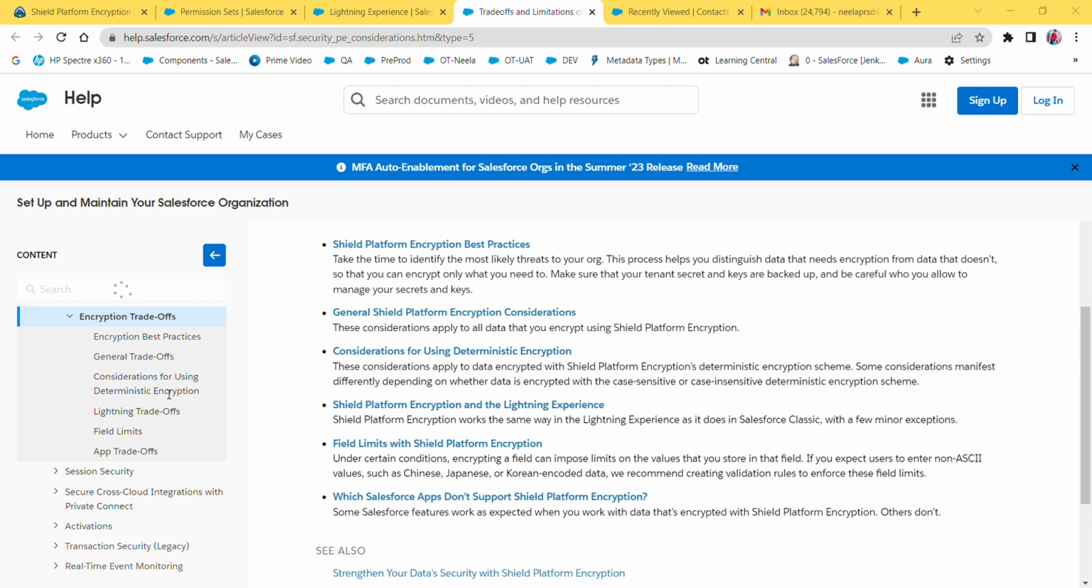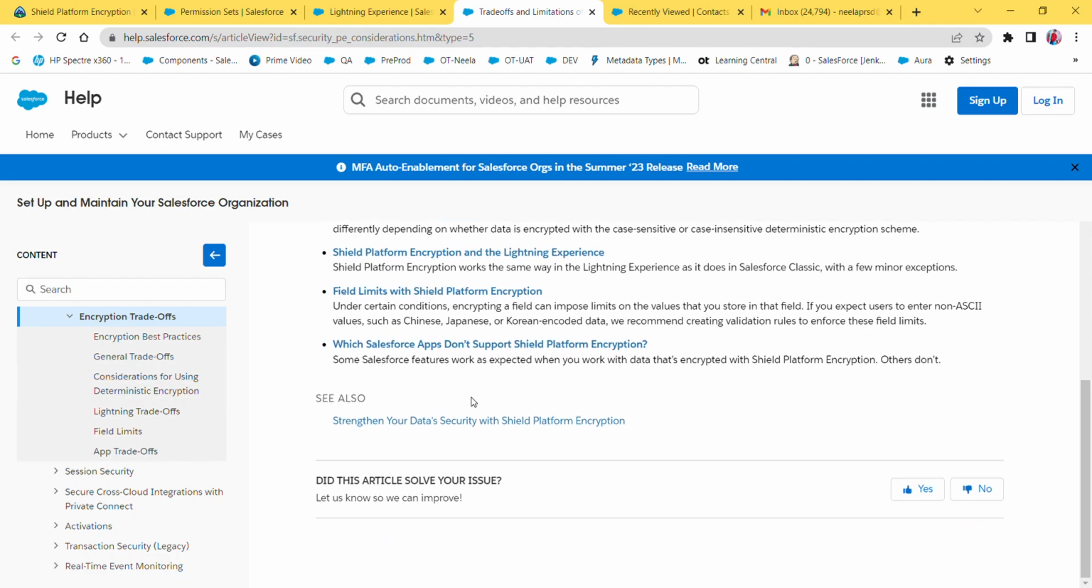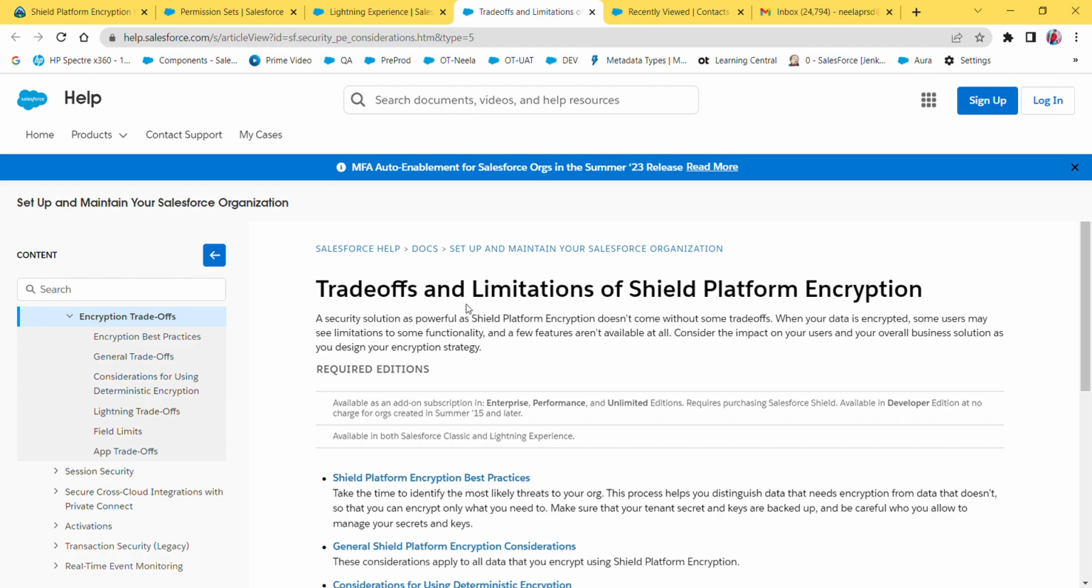Encrypted fields also cannot be used in criteria-based sharing rules, similar opportunity searches, external lookups, skinny tables, filter criteria for data management tools, or duplicate management matching rules. So these are the limitations. We need to go through the Salesforce documentation, which covers all the limitations of Shield Platform Encryption, and understand them before enabling this encryption.